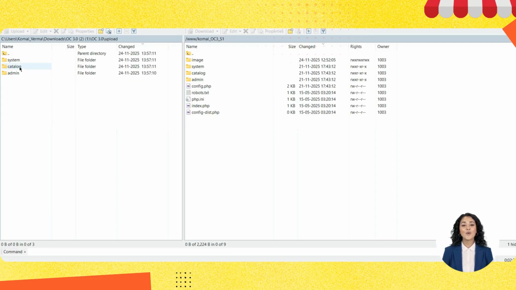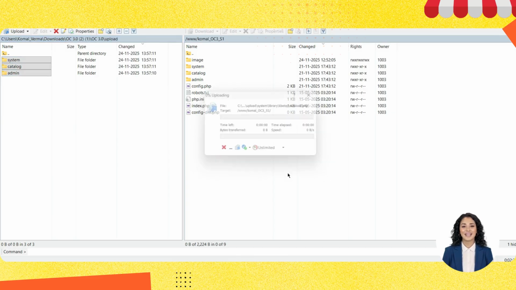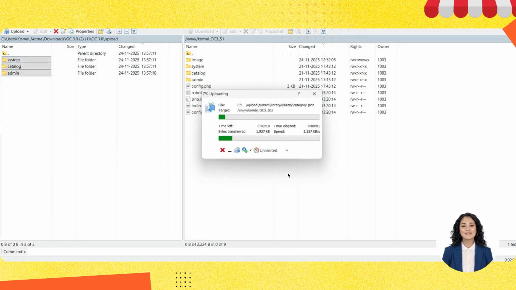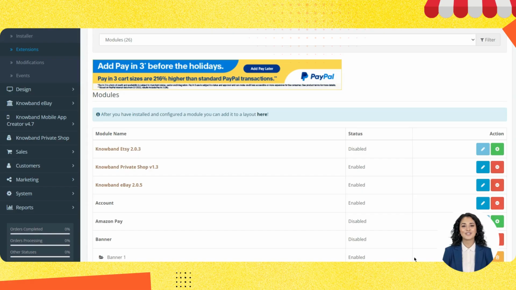Once you find it, go under the upload folder. You have to choose all the 3 folders and drag them to the right end. Once you drag them, all the 3 folders will override your store files. And once that is completed, you will find the module under the Module tab.